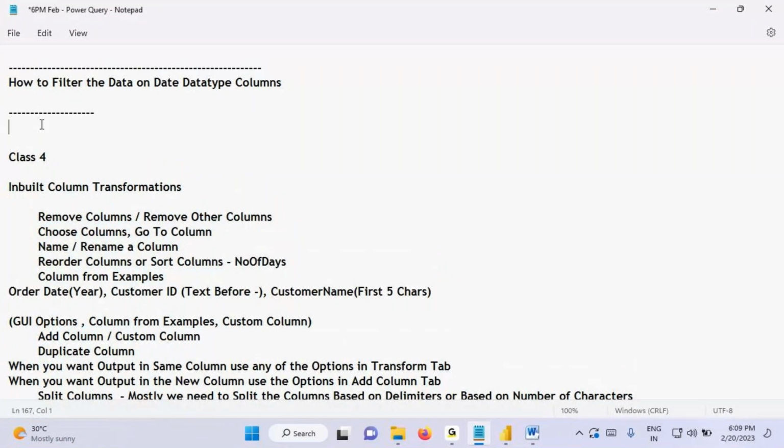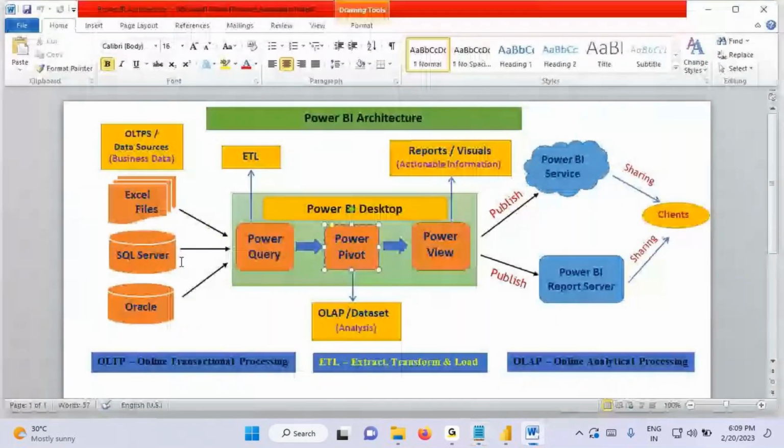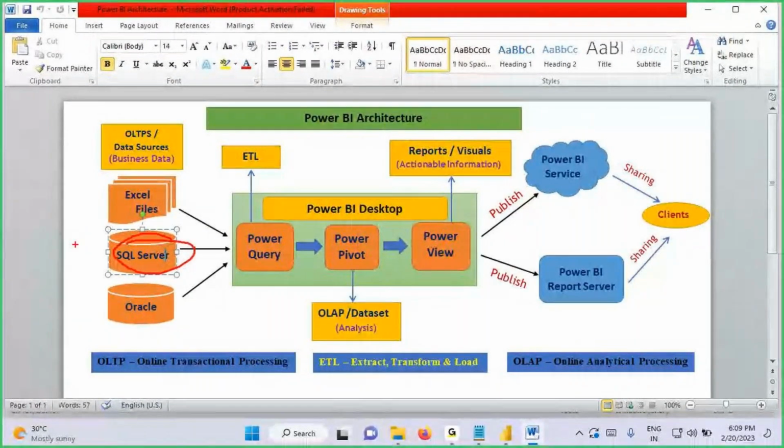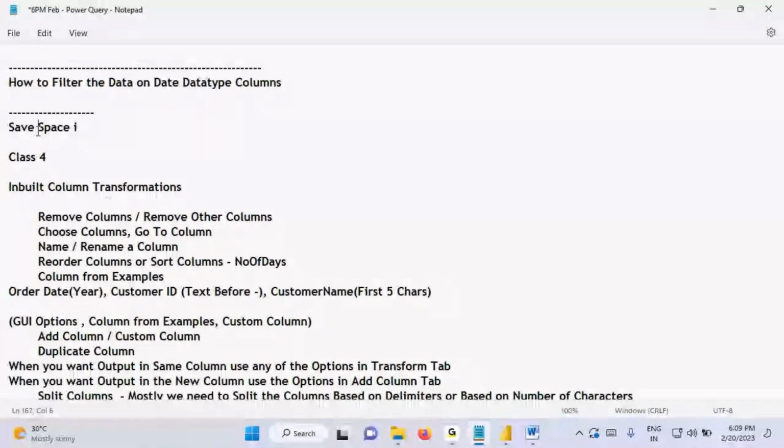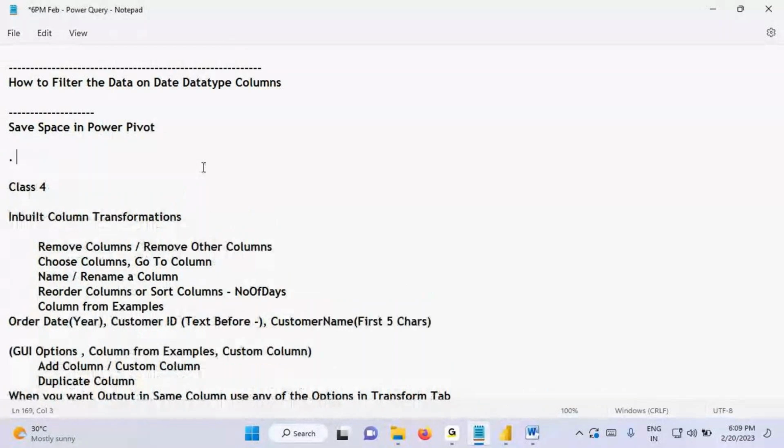It's common, guys, that the client will give tables which contain sometimes 100 columns also. Out of 100 columns, hardly the client might ask us to show only 10 columns in the reports. So at that time, better not to load 100 columns, only load the 10 columns which we need in the reports. The remaining columns you need to remove in Power Query. One way to save space in Power Pivot is to remove unwanted columns. I'll show you how to remove the unwanted columns.